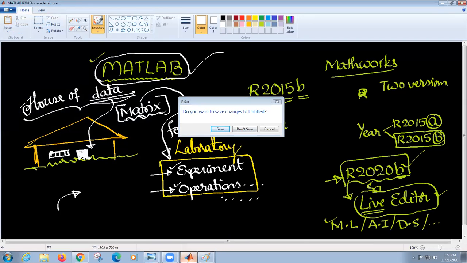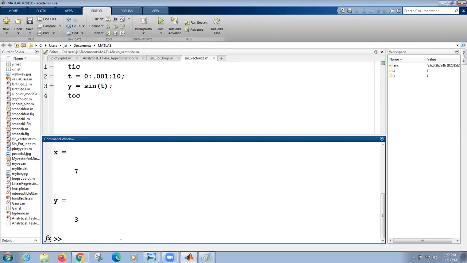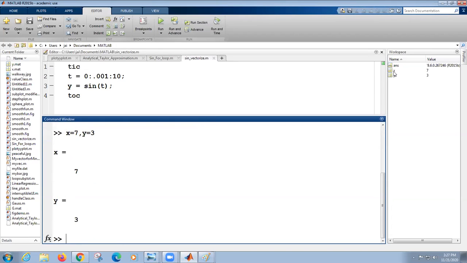That's what I just told you. I think I told you that time, if I have some x equal to 7, and I can also give a comma, no problem, some y equal to 3, like this. Now I have x equal to 7, y equal to 3. If you see the workspace, what do you see in the workspace now? You are seeing two variables, right? x and y. Are you seeing them? Yes, sir.